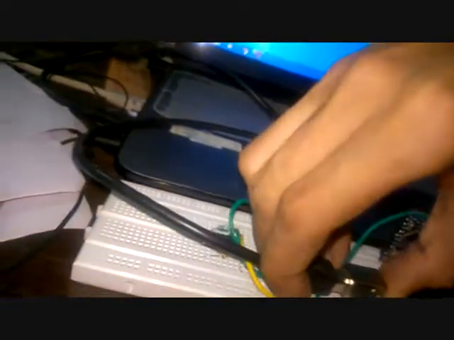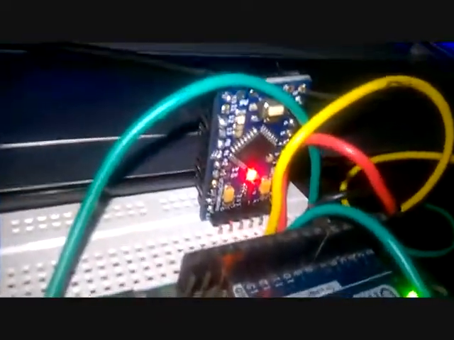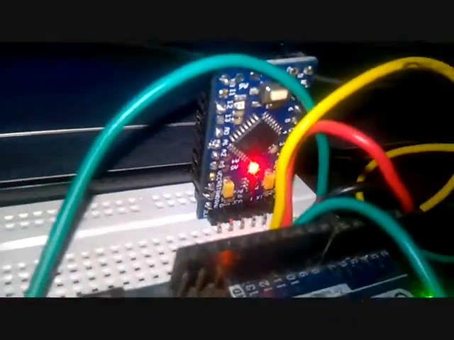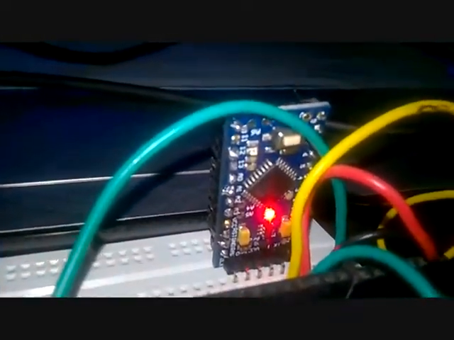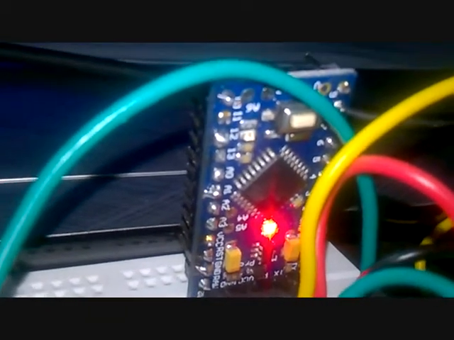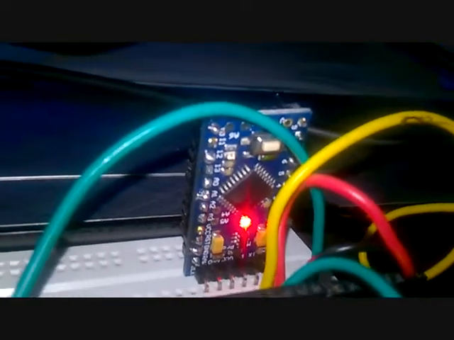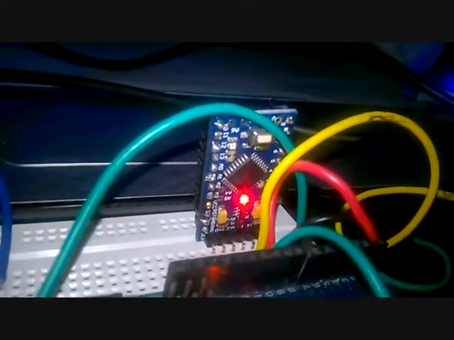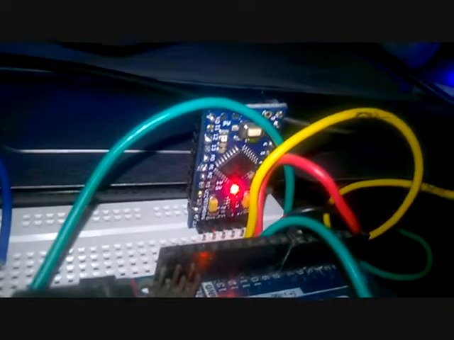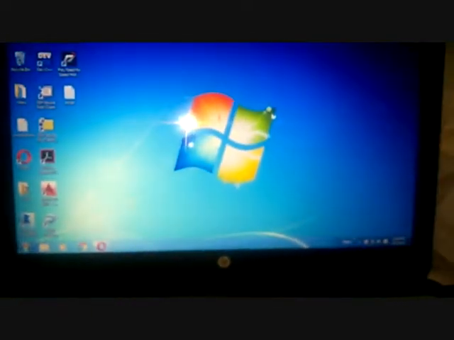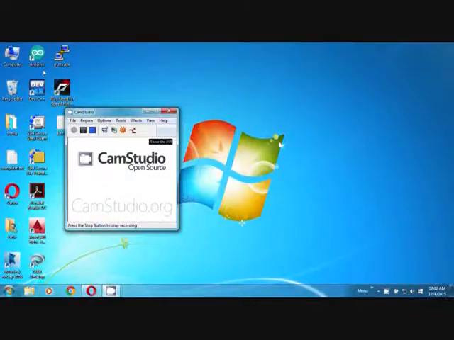Now let's power it up. As you can see that the mini board is powered up. You can see the inbuilt LED is not blinking. It's because I didn't upload the blinking sketch. So I'll be using my PC, so let's head over to the PC now.